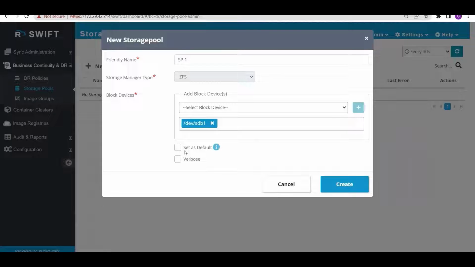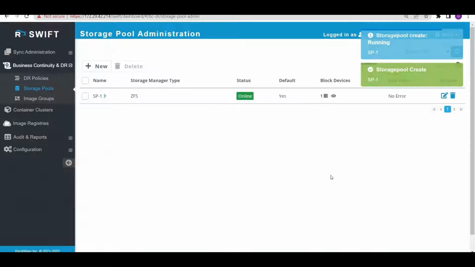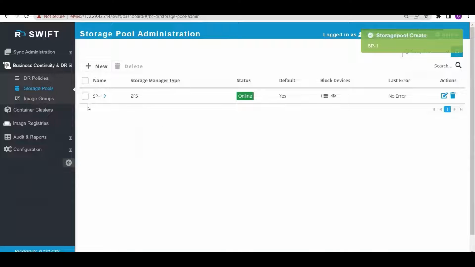and we will set this storage pool as default to be used by stage 1 syncs, and we will create this storage pool. Now you can see that storage pool SP1 has been successfully created and it has status online. This storage pool is used for backing up source OpenShift application data into our Swift machine. To create a backup of source OpenShift application data, we will create stage 1 syncs in our Swift machine.